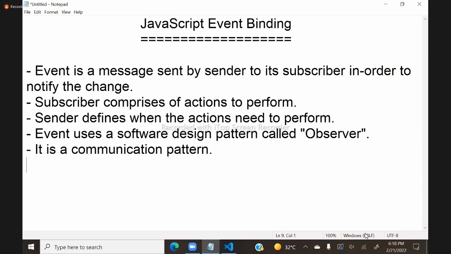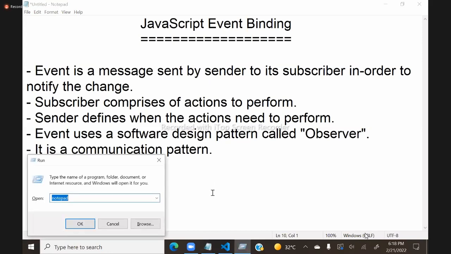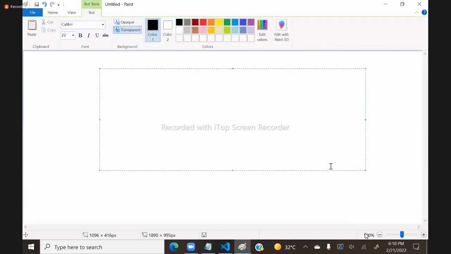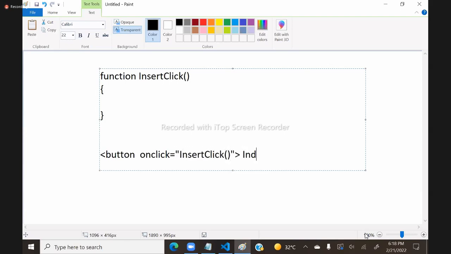Let's understand this point. What is the sender? What is the message? How does it actually work? Let's see. We are writing like this: we have a function, say insert click, and we write button onclick equals insert click. Insert is the button.